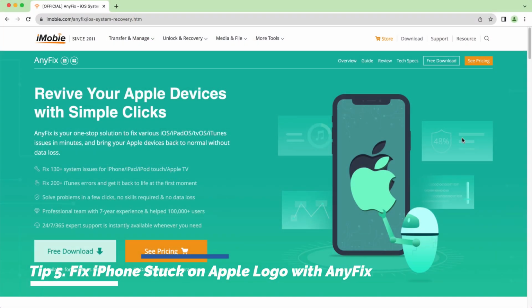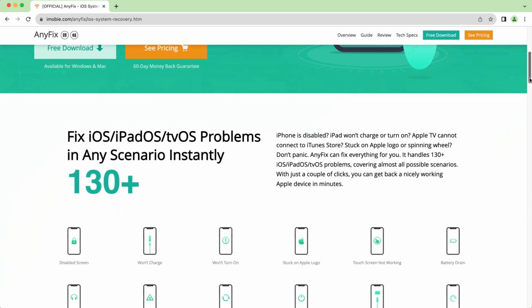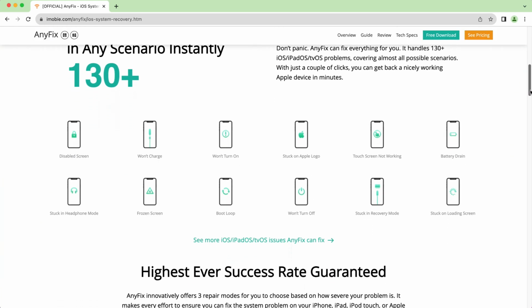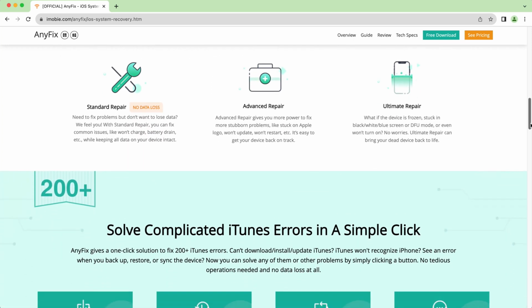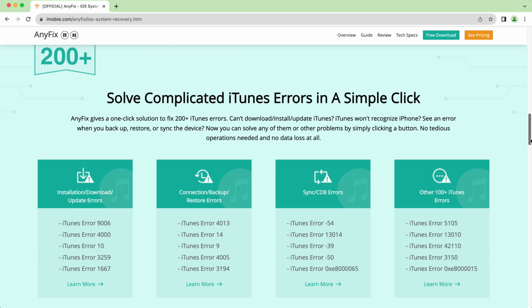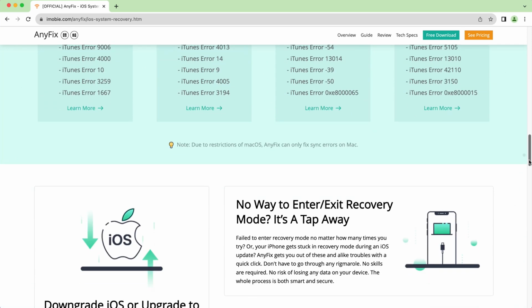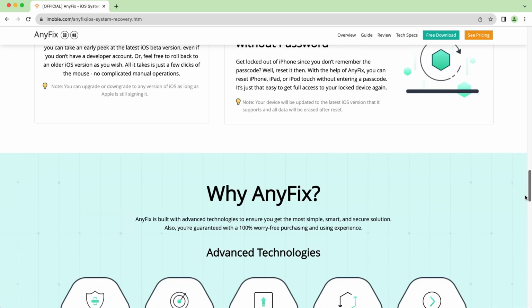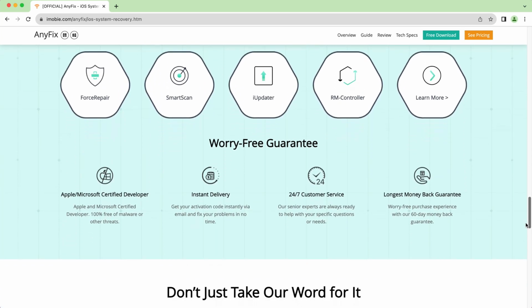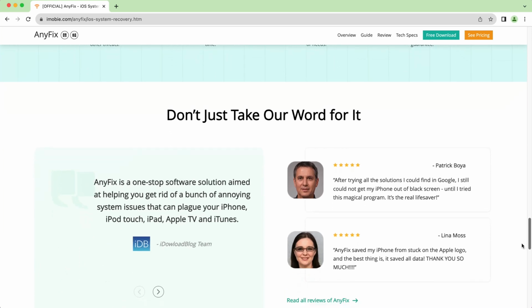In the last tip, we will recommend an efficient tool, AnyFix, for you. AnyFix is a one-stop solution to fix various iOS, iPods, and iTunes issues in minutes, and bring your Apple devices back to normal without data loss. With AnyFix, you can fix more than 130 problems, like being stuck on Apple logo, battery drain, frozen screen, etc. Please check the link in the description to get more info if you're interested.